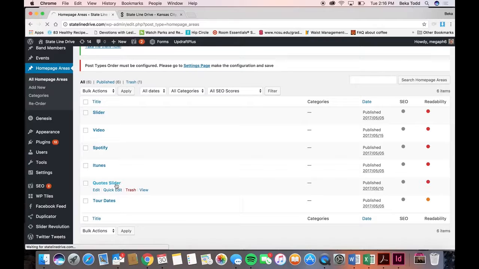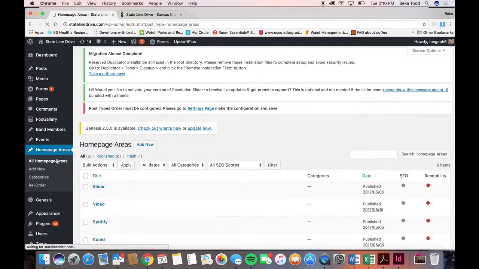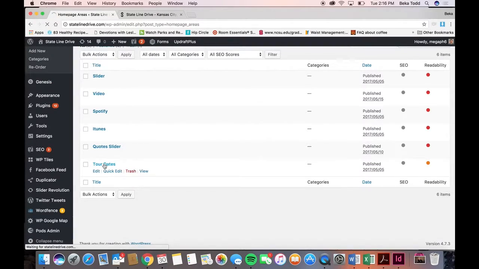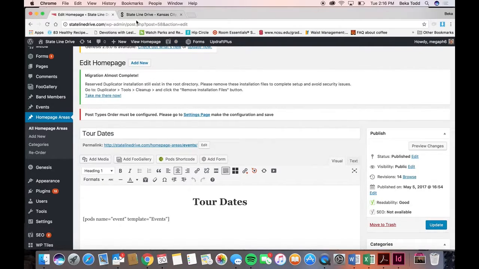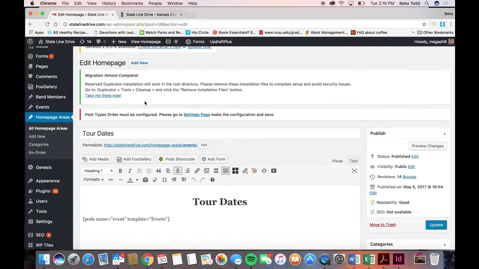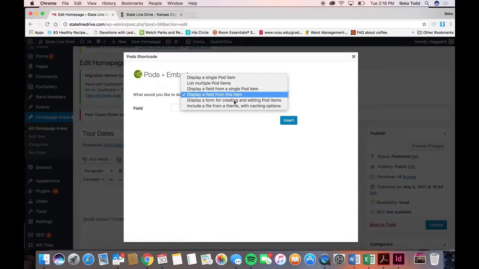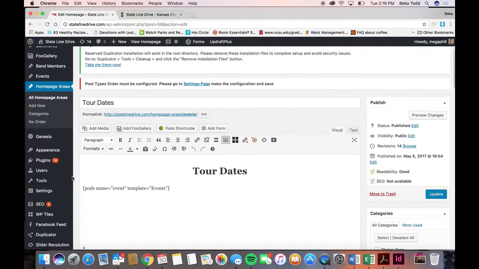Then this is also your slider. It's just got short code for the slider. And then this last one is tour dates. For this one, we used some text in here to create this as tour dates. And then we've got the pod. This is added through pod's short code. So we've got display, we're listing multiple items, and then that's when you would have clicked events, but you're not ever going to need to add that again. You just need to know how to update the events. But I'm just showing you, just so you know.